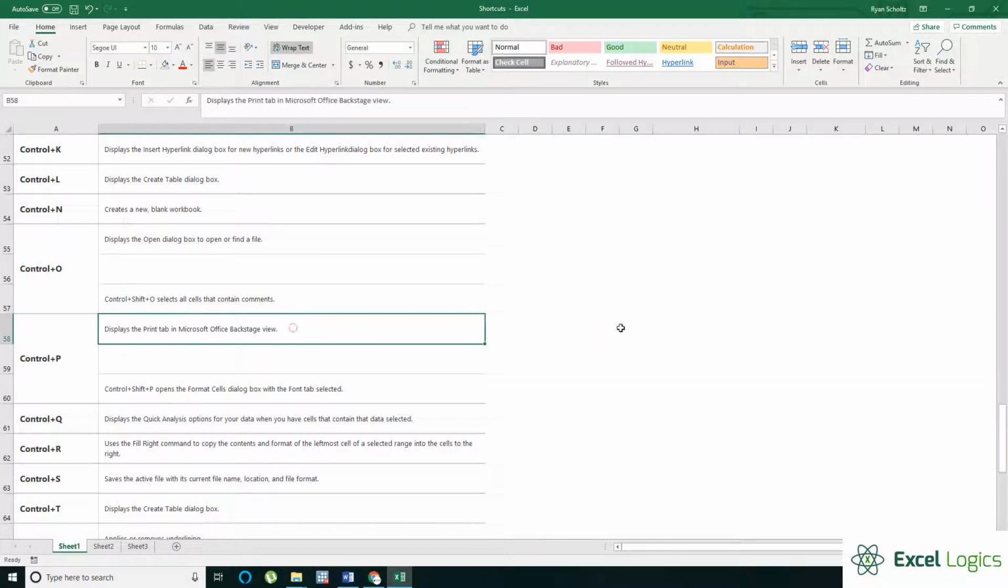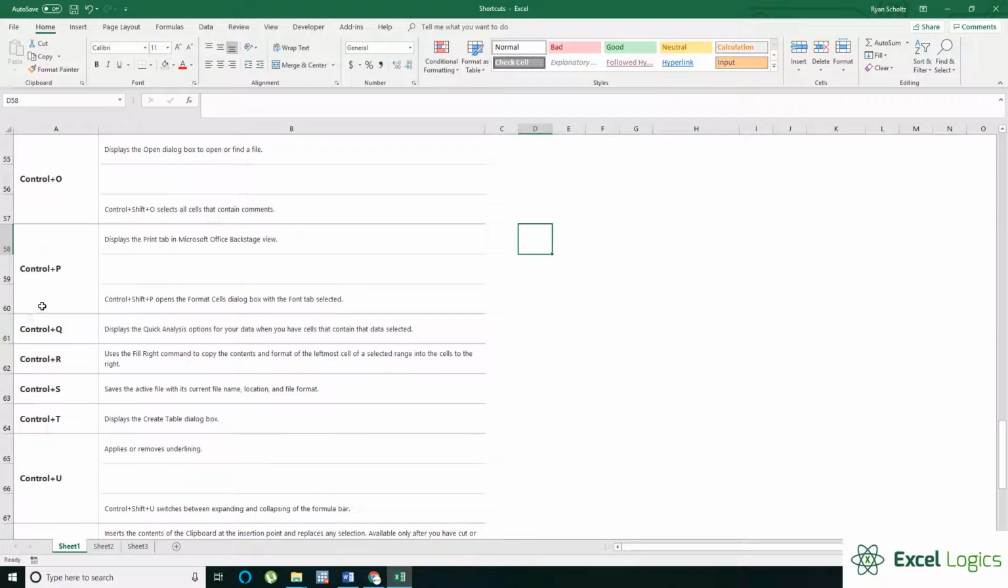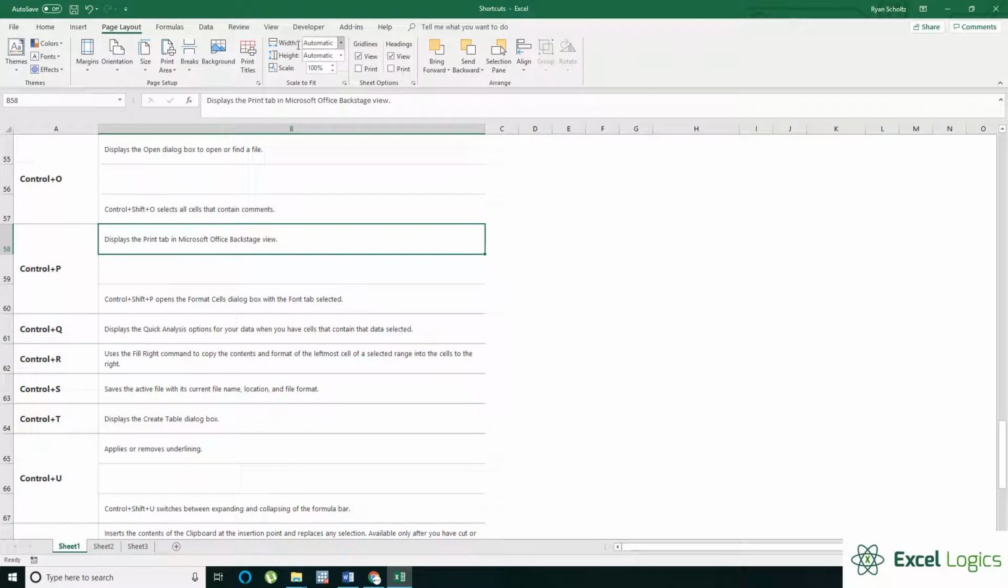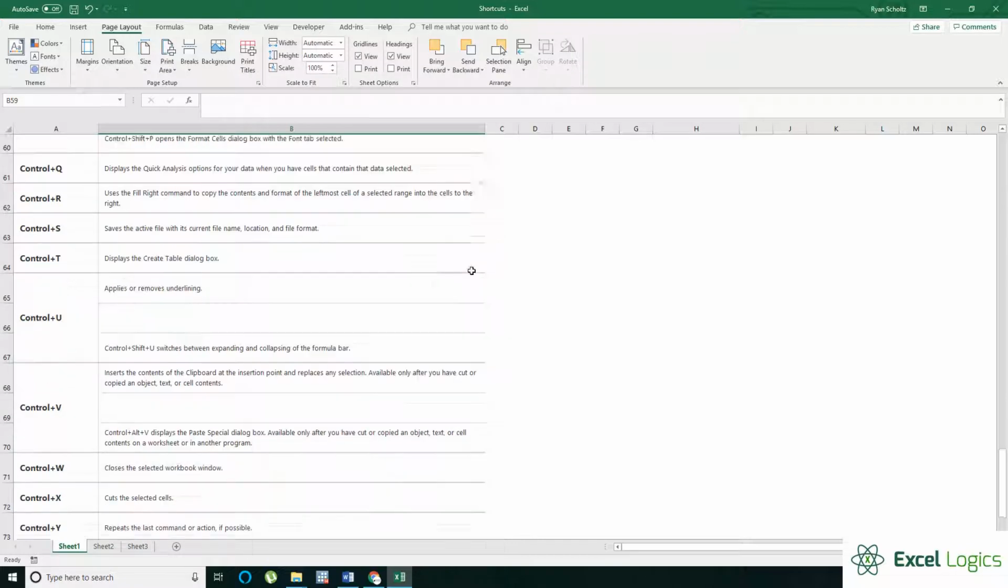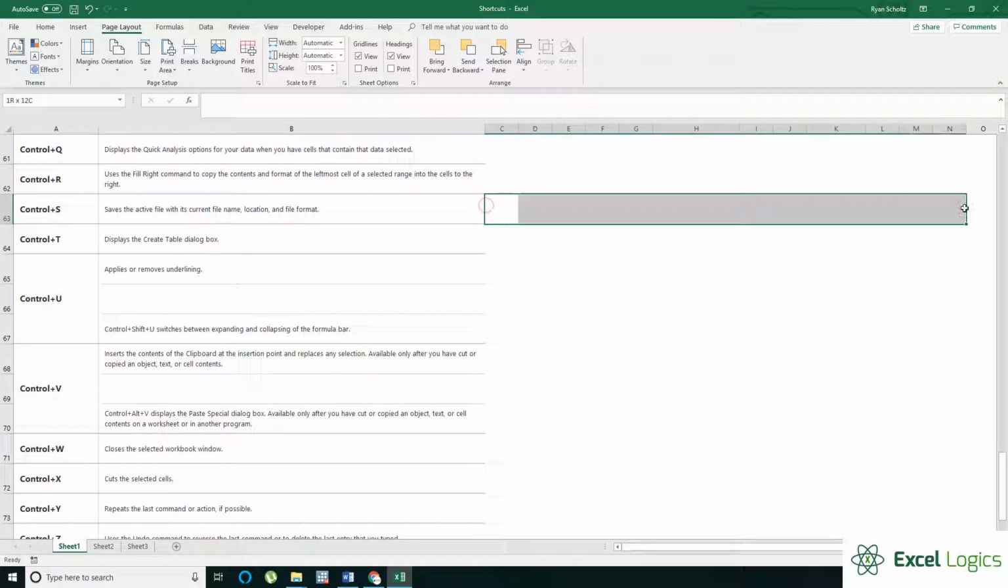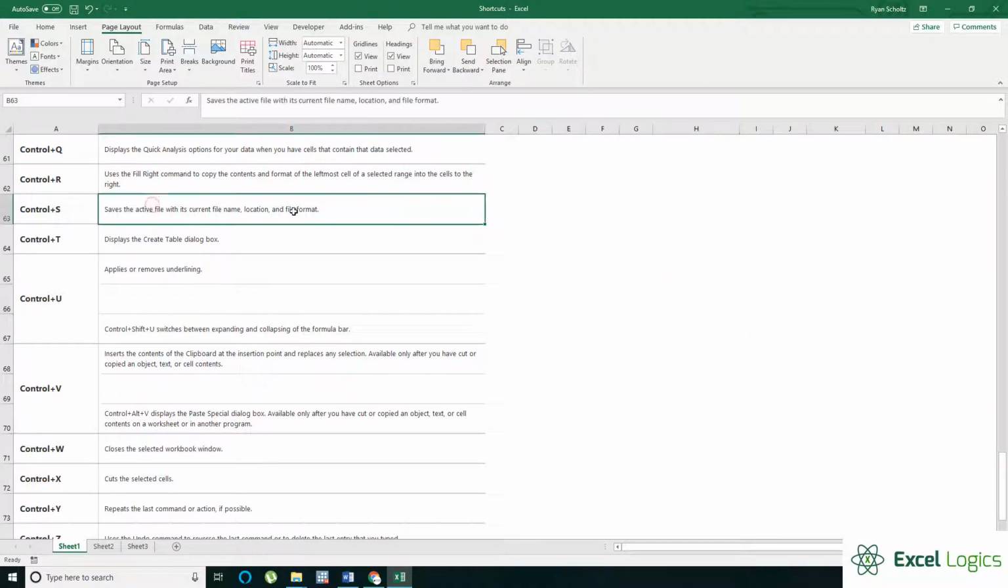It will just open up the printing sheet. It won't print the whole thing right away. One important point on printing is you may want to visit the page layout tab in the ribbon and fit the width of your page and the height of your page to one page so you don't print the whole workbook. Control plus Q is a quick analysis option. Control plus R uses fill right, so it will fill this way. Control plus S saves the active file.